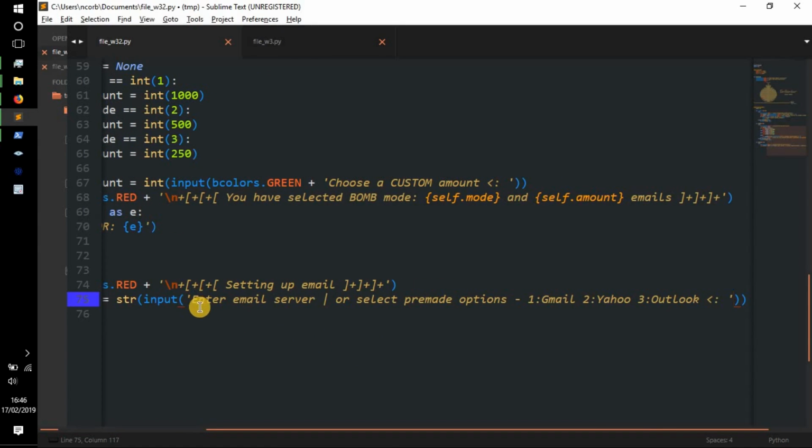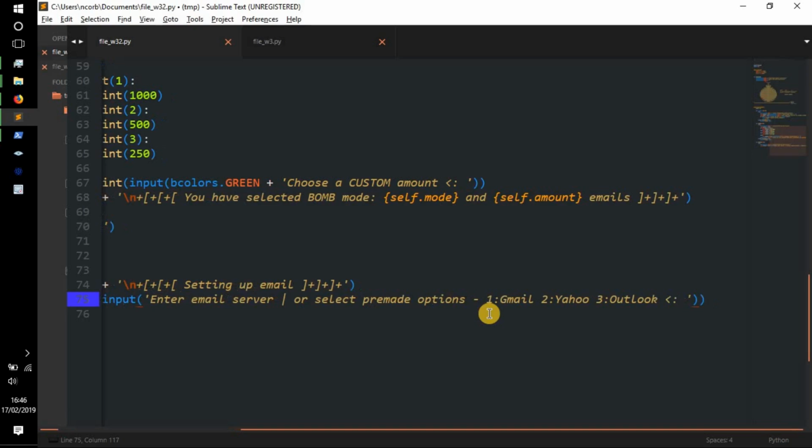So next we'll do self.server equals string input, and then I just paste it in here, save a bit of time. I've just written enter email server, then we've got a line, then or select pre-made options. So I'm giving you 3 pre-made options. We've got 1, which is Gmail server account, 2 for Yahoo email account, and 3 for Outlook. Now these 3 here, they're the 3 top emails. That's why they're pre-made options. They all use the same port number, but they have different, obviously, server addresses, which we're going to do later on.